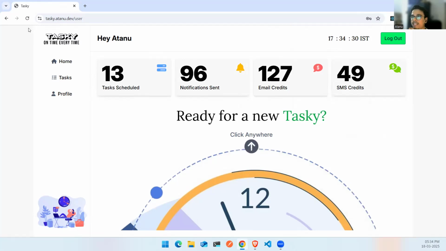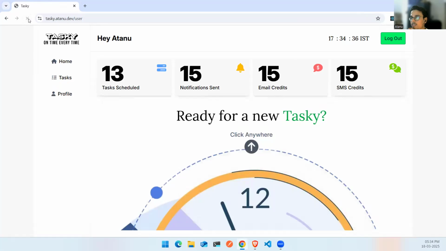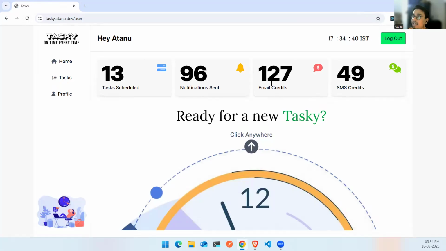What happened here? Every time I come to this page, these are my analytics of what has been going on, or what I have done to date, my email credits, my SMS credits, and everything. Now, this UI, you can click anywhere. Let's start with scheduling a task.